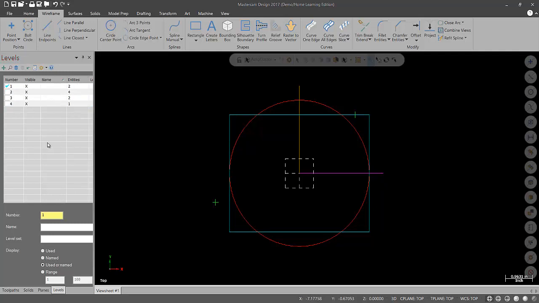To do that, you need to select the level. So that little checkbox tells you which one's selected. Right now, level 1 is the current selected level. All I have to do is go down here to name, and I can type in points. Next one, level 2, that's the rectangle, so I'm going to type in rectangle. Next one down, 3, that's the lines, so I'm going to type in lines. And 4, that's the arc.